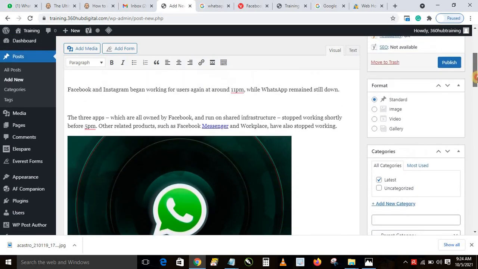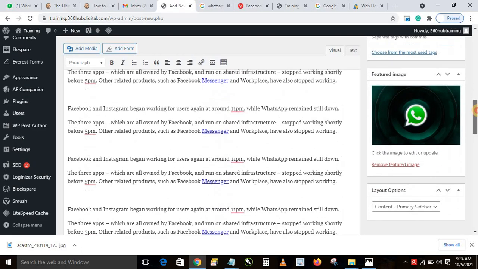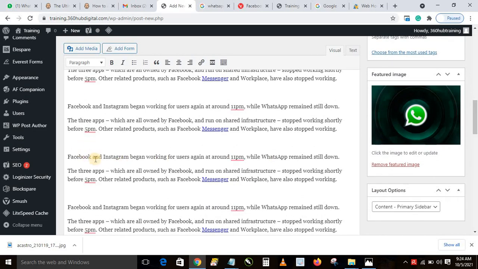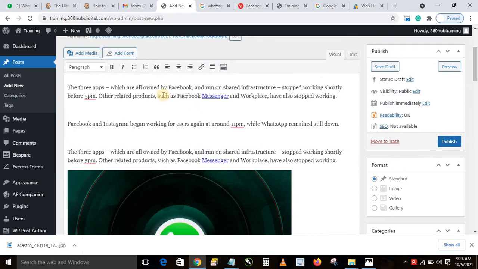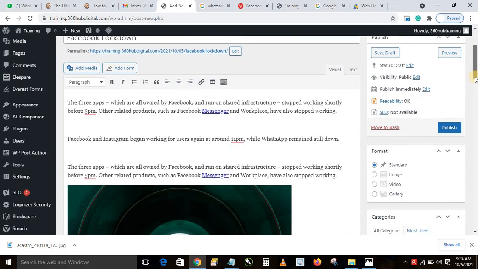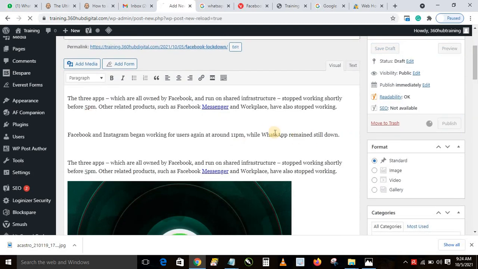Now, as many images as you want to insert, that's how you insert them. In any section you want to insert any image, you click on that section, you go to add media and insert that image. Now once your post is ready to publish, review it and see that everything is okay. What you want to do is click on publish.